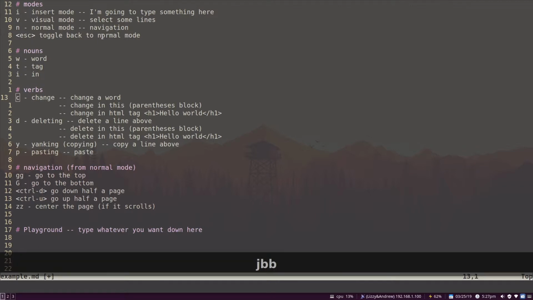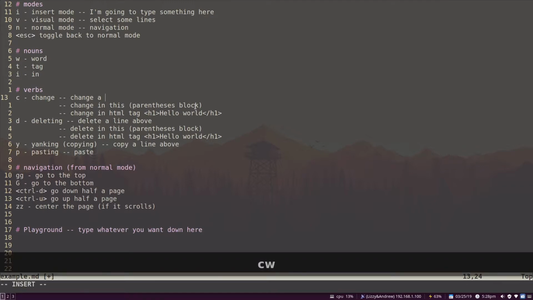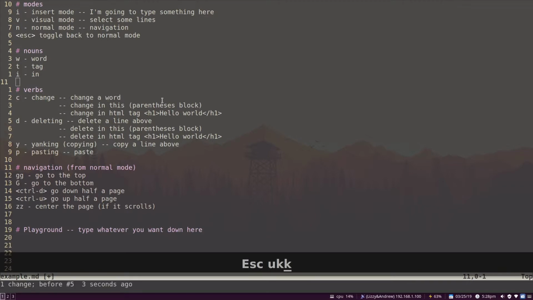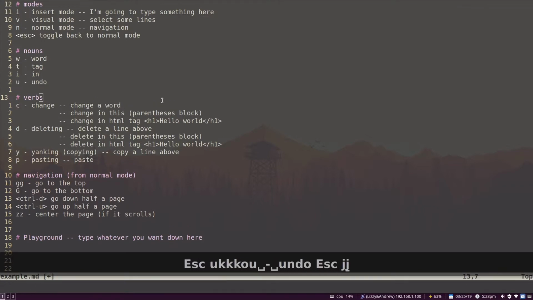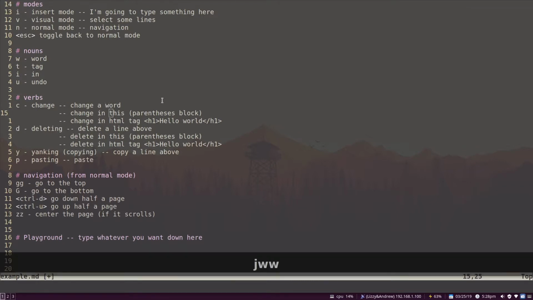So here we see C for change. When we're at the beginning of a word, say that you're on this, in your file, whatever you've got selected, or maybe you typed something out, if you type C and then W, then it lets you change that word. And U is for undo. So if you ever make a mistake, you can do that. So you could change a word, you can change in, we learned about in, right? So change in this parentheses block.